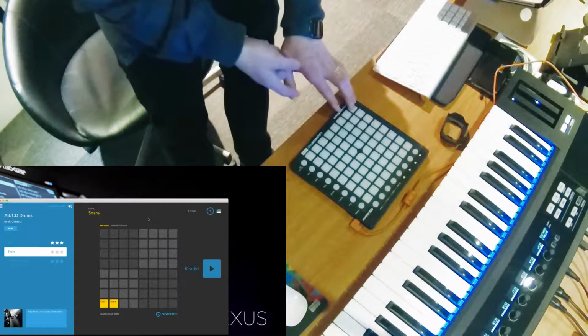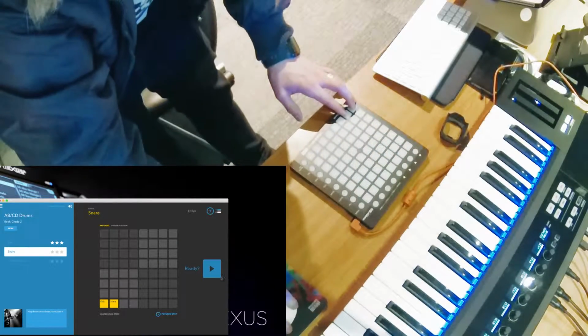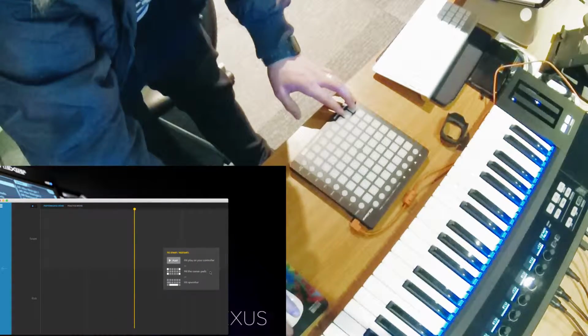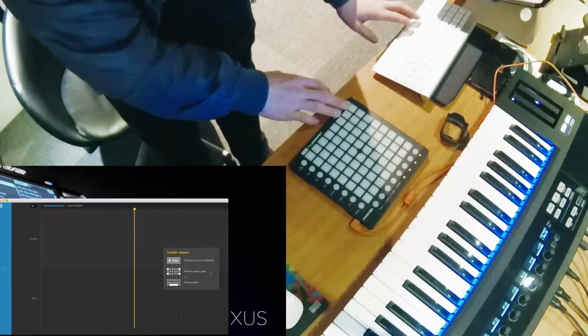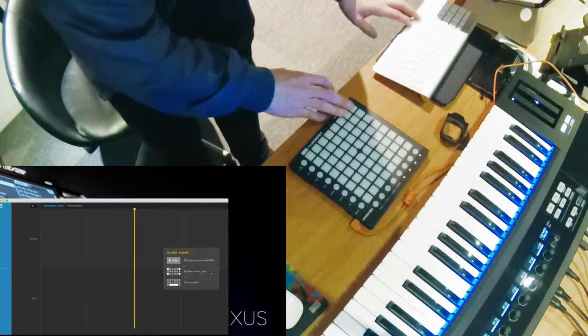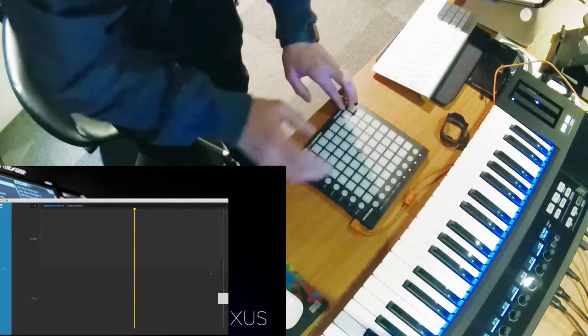And playing them there on the Novation Launchpad. And then we just hit play when we're ready. Spacebar on my keyboard over here, and we can have a little play along. Here we go. Very simple.